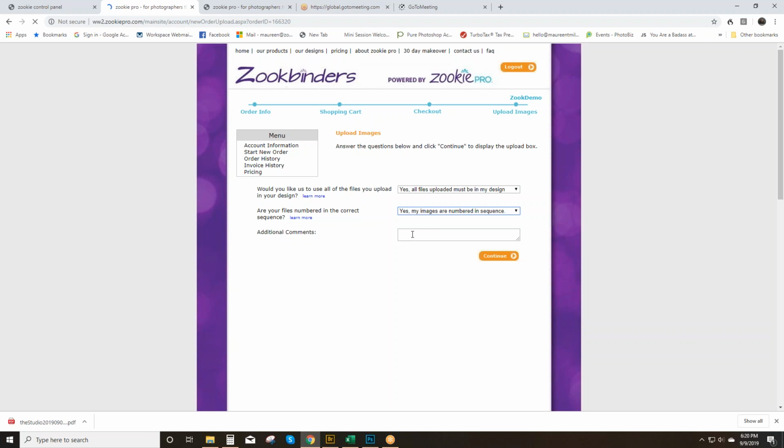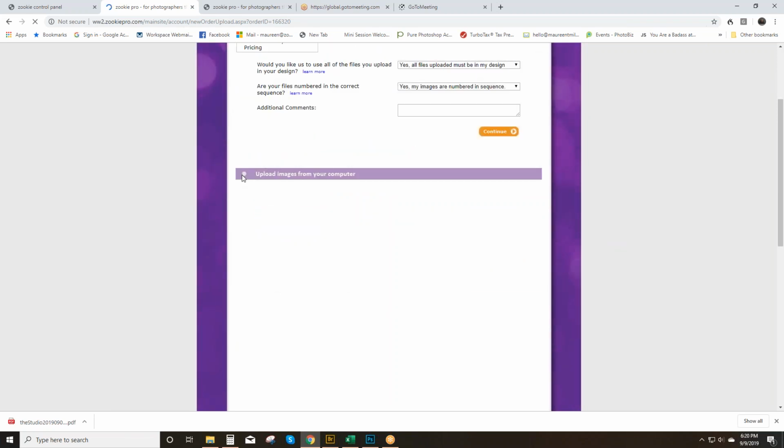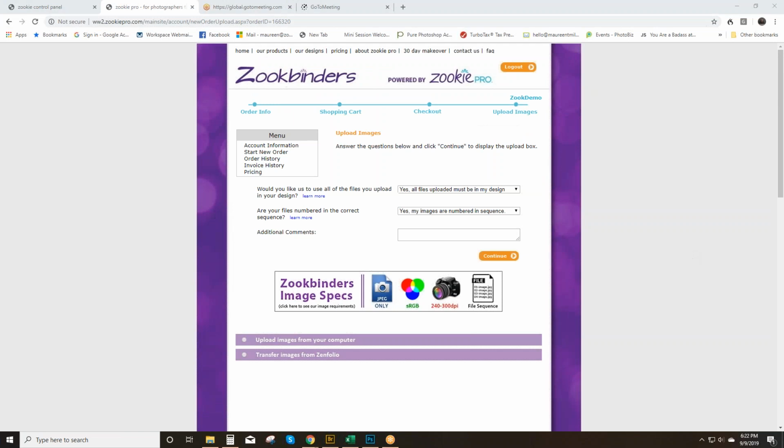You might say some of the images are blurry and the bride picked them, so can you keep them small in the album? Okay. And then here, I'm going to upload images from my computer. And this took a moment to pop up, but you also have an option to transfer your images directly from Zenfolio if you use Zenfolio for hosting.